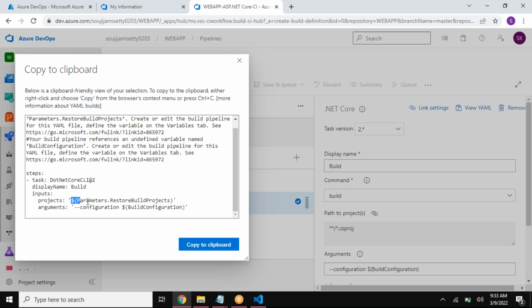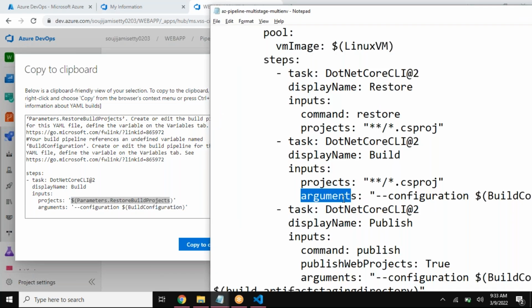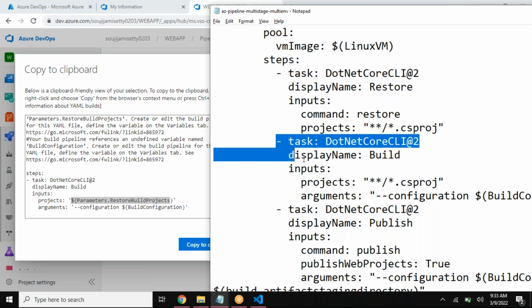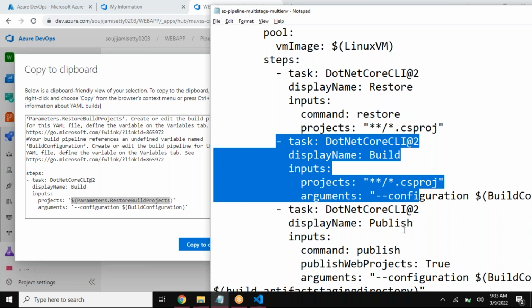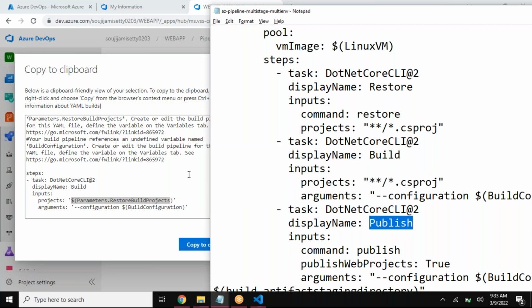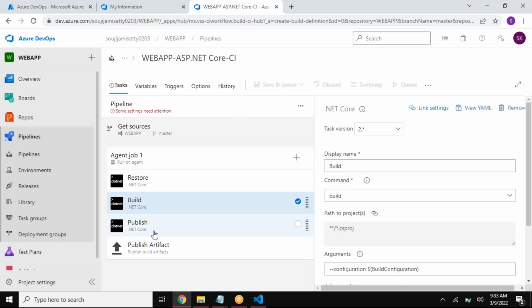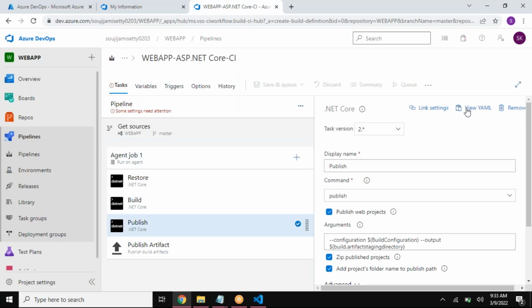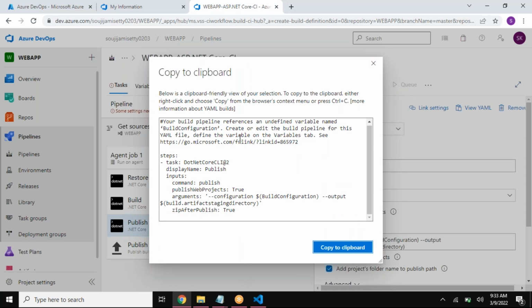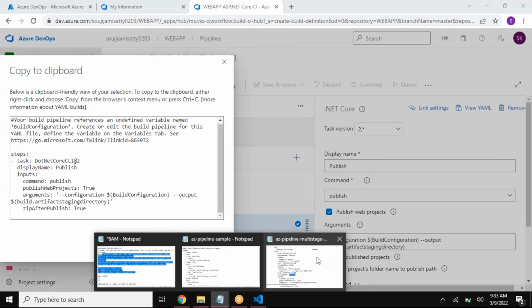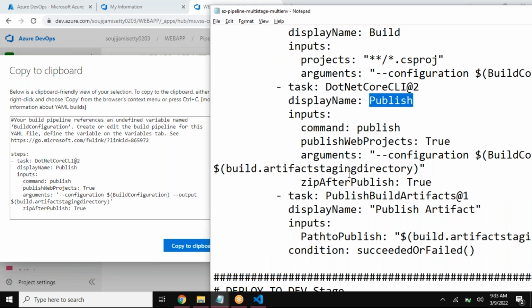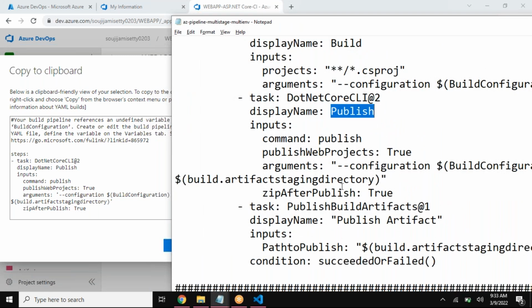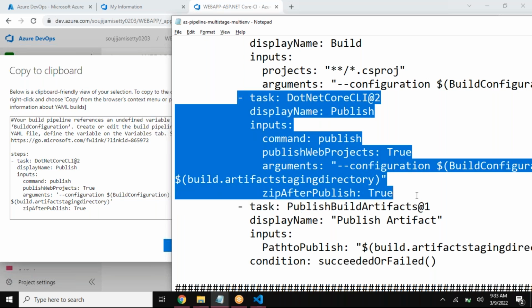So the only thing we can change is the projects what you see in here. Based upon whatever I have, I just copied it and pasted it in here. Similarly, my next is my publish. So choose publish in here and click on view YAML. Whatever you see in here again should be similar within your YAML pipeline as well. So this is my task for my publishing. Just try to compare these two.